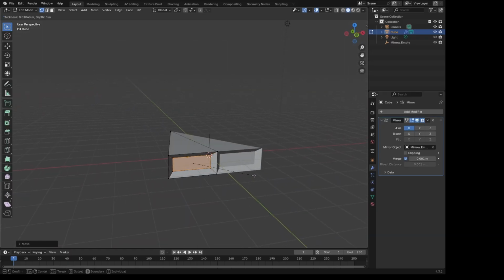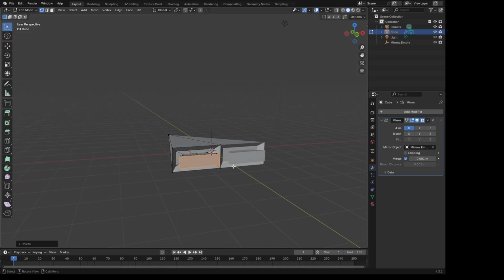And now we'll do one inset more. Scale it, maybe like this. Okay, so extrude it in the y-axis. Scale a little bit, extrude. Scale a little bit, extrude, just to get more details. Extrude, scale.